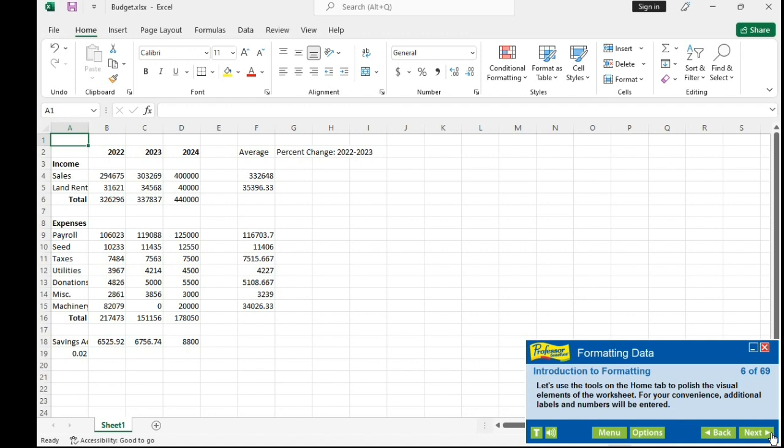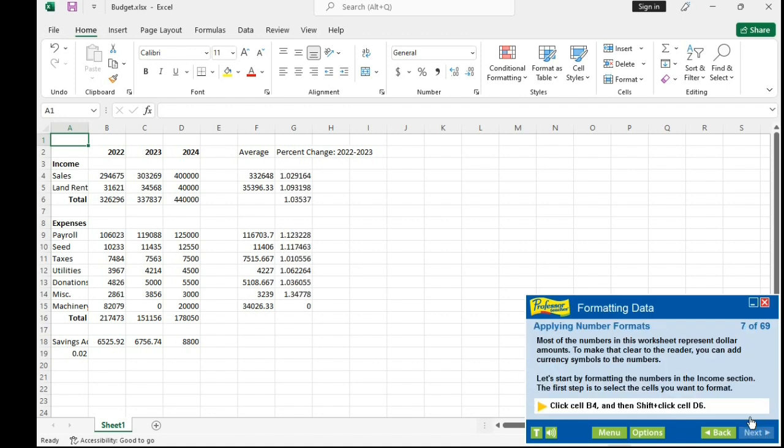Let's use the tools on the Home tab to polish the visual elements of the worksheet. For your convenience, additional labels and numbers will be entered. Most of the numbers in this worksheet represent dollar amounts. To make that clear to the reader, you can add currency symbols to the numbers. Let's start by formatting the numbers in the Income section. The first step is to select the cells you want to format.